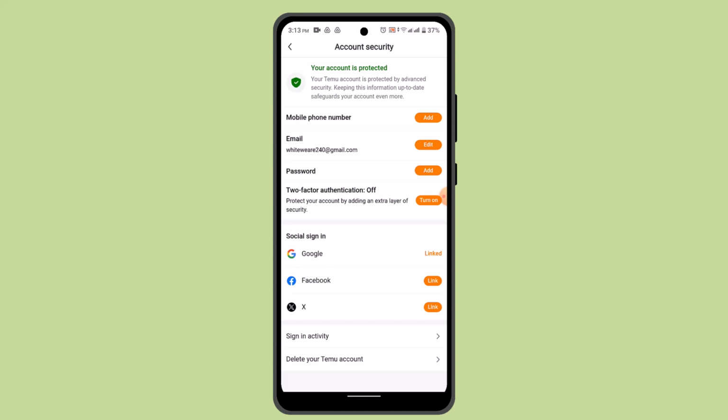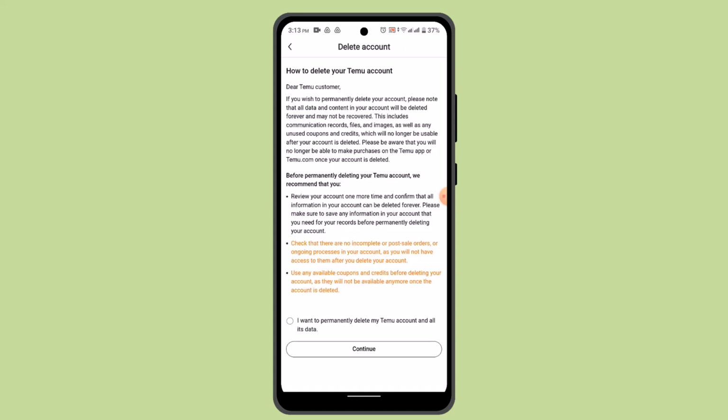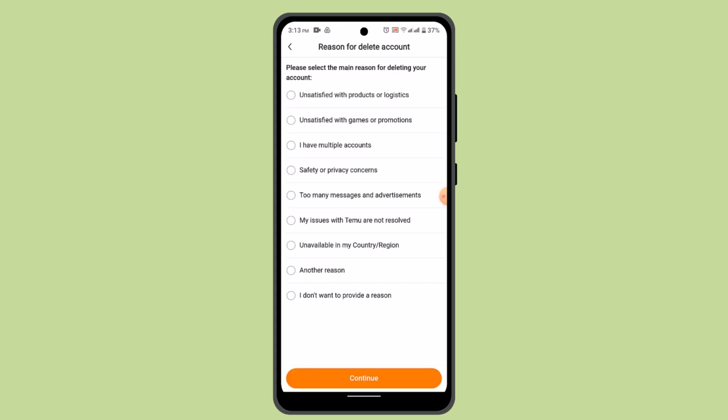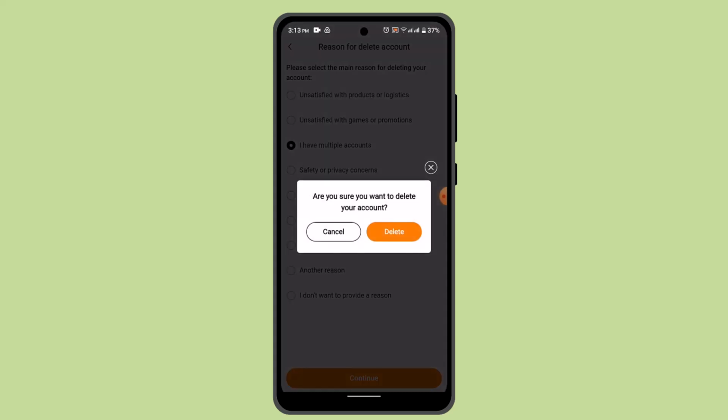Temu account. Go ahead and tap on it, and over here you need to go ahead and mark the terms and conditions and click the continue button. On the next page, you have to give a reason why you're deleting your account and click the continue button, and if you're sure about it, then click on the delete button. As soon as you've done that, you've successfully deleted your Temu account permanently.